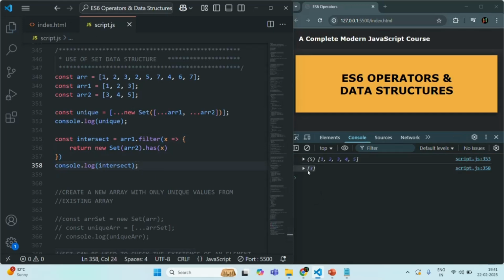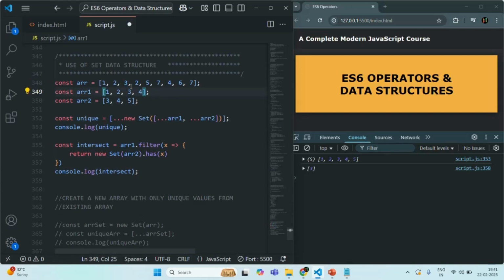you will see that it has returned us an array where we have only one element. Out of these two arrays, only 3 is common in both. If I pass 3, 4 here, and save the changes, now it has 3 and 4. So all the common elements in both arrays, with those common elements, an array has been created. In this way, we can also get the intersection between two arrays.